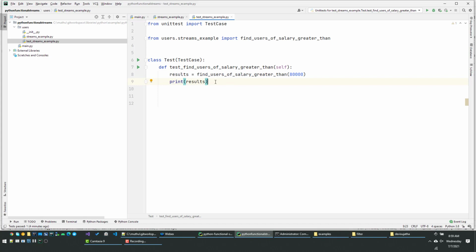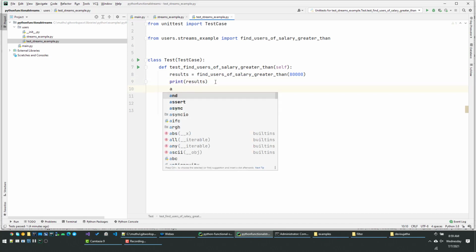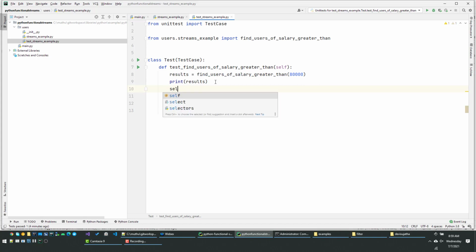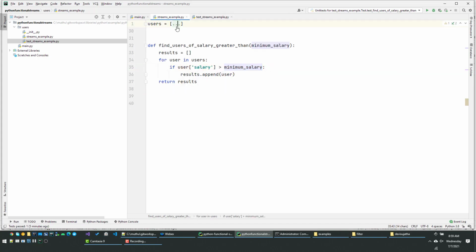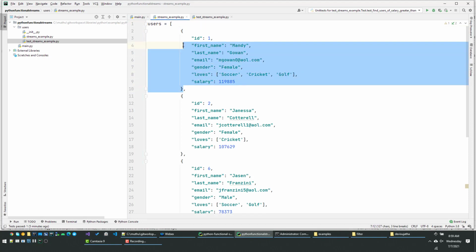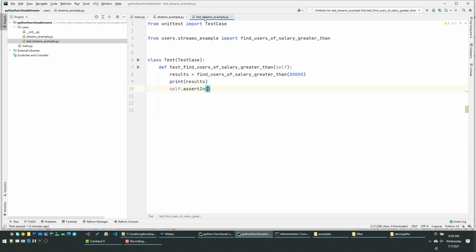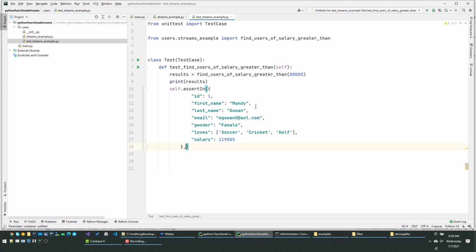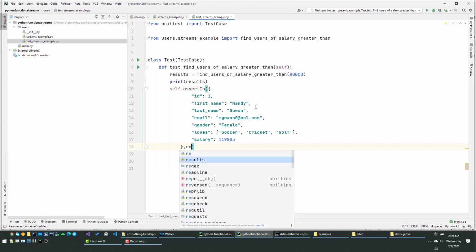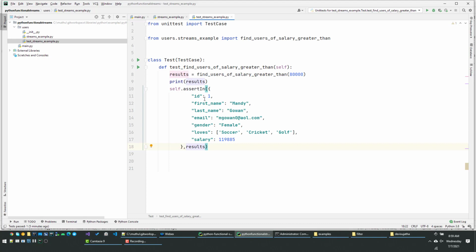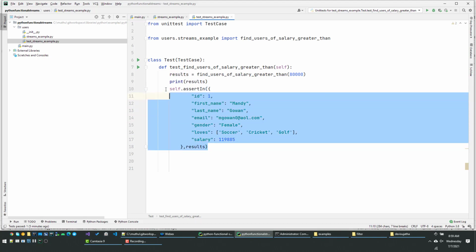I'm just going to write a test case for this. So find users of salary greater than 80,000, and then I'm going to print the results. Also, I will add an assert statement here. Self dot assert in. I know the values, so this one is greater. I can specify this, comma results. This checks whether this particular dict is part of the result. That is what we are verifying here.